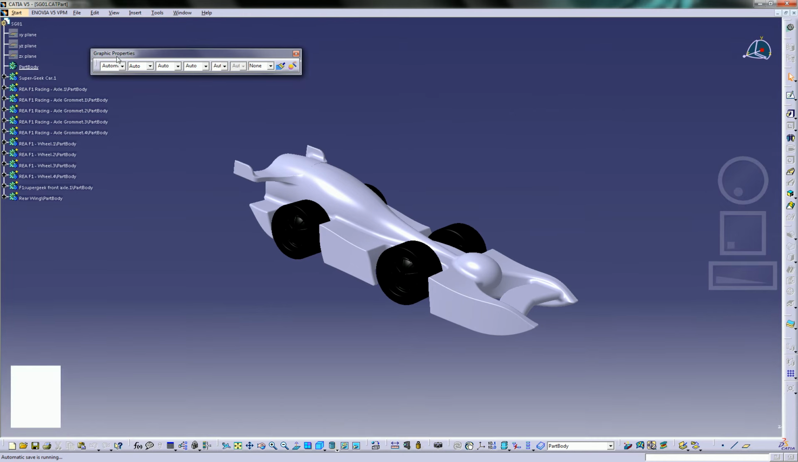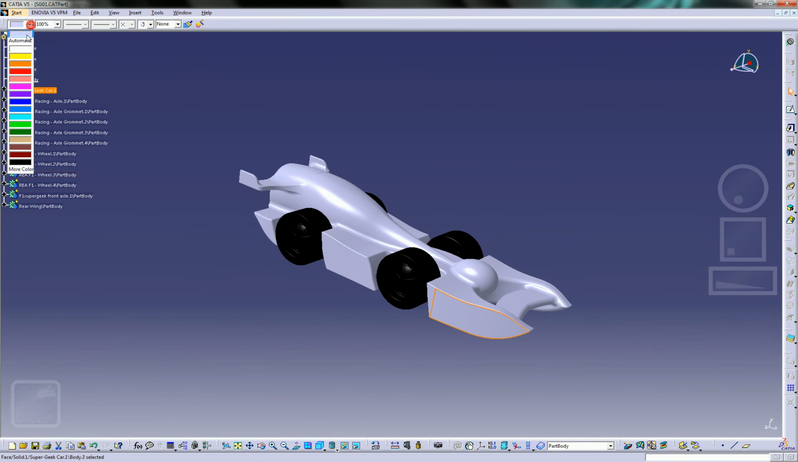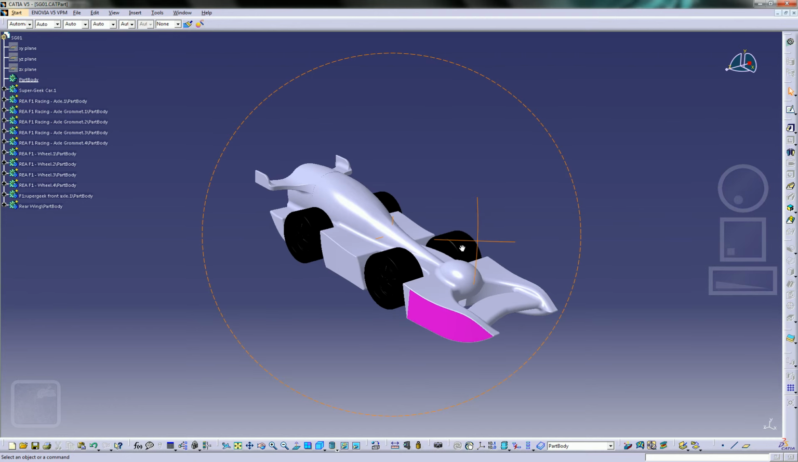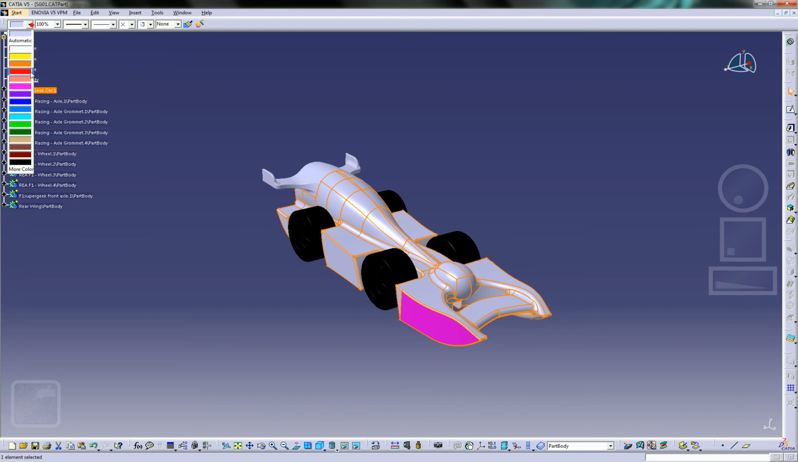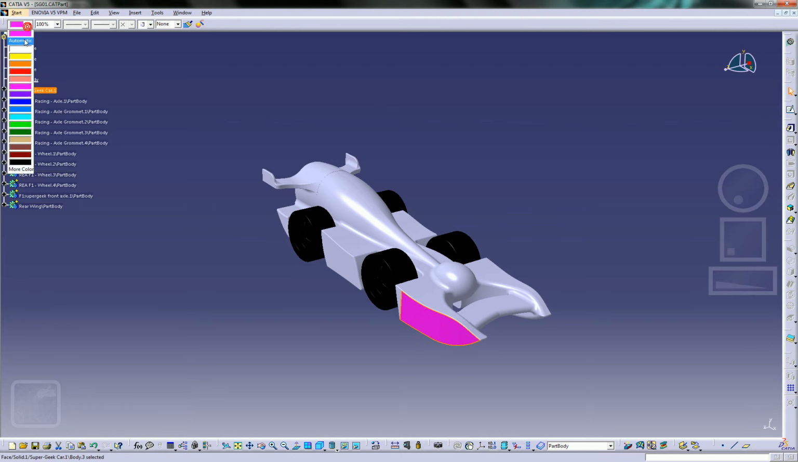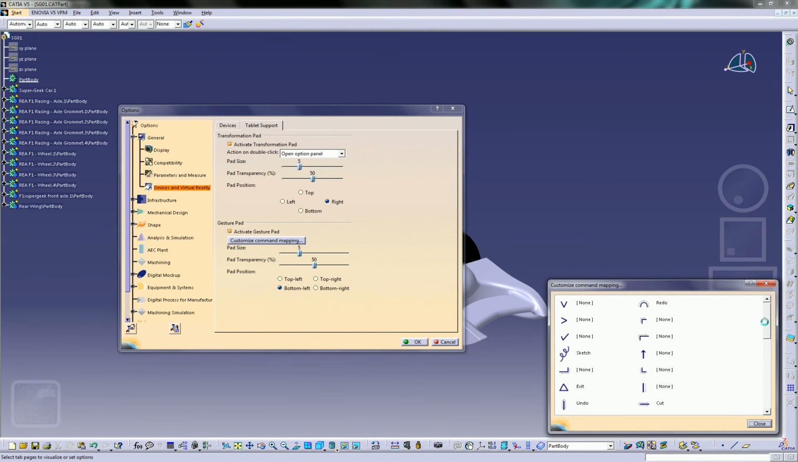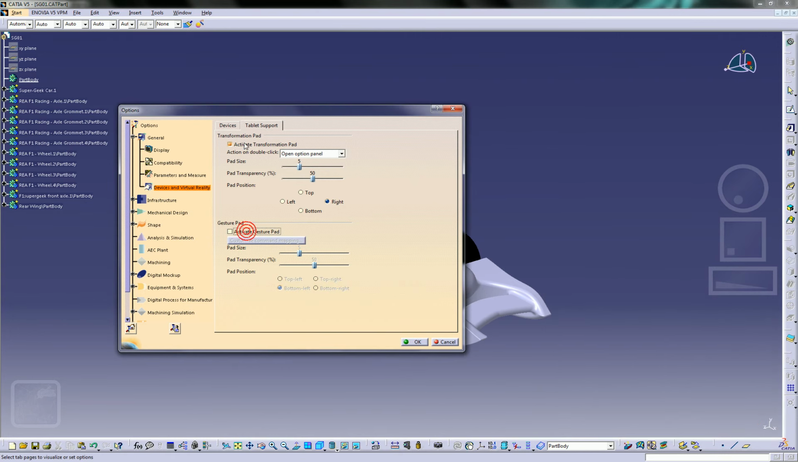I've always got my graphic properties up the top left, so I can change the colour of a face. So I might want it pink, just because I'm feeling like pink. I can change the whole thing to pink if I really want to. I'll just keep it at automatic. If you want to configure command mapping for that, you go there. There are default ones already there, but if you click on it you can change the command. I'll leave my gesture pad there. The rest I don't really need.